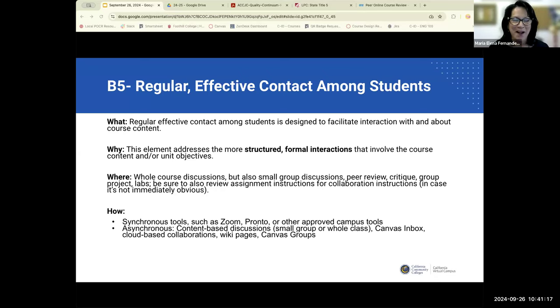And then B5 is more about, okay, I want you to do this project or I want you to do something else. So this is course content or unit objectives. It could be larger course outcomes also. It could be a scaffolded project. It could be multiple things that you're looking at as a reviewer.